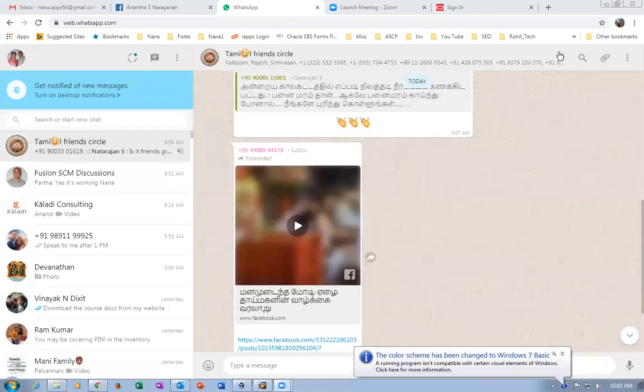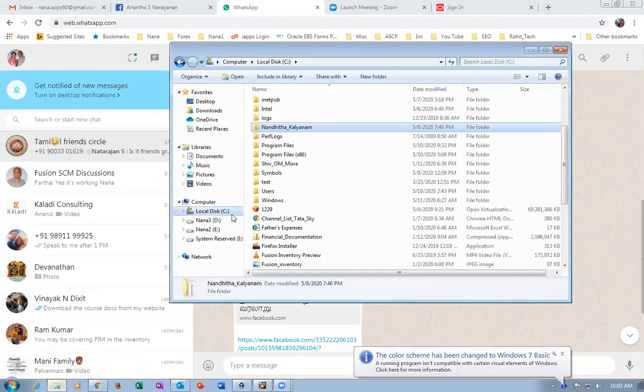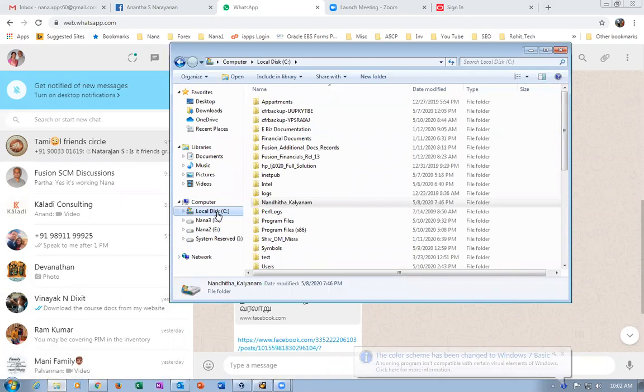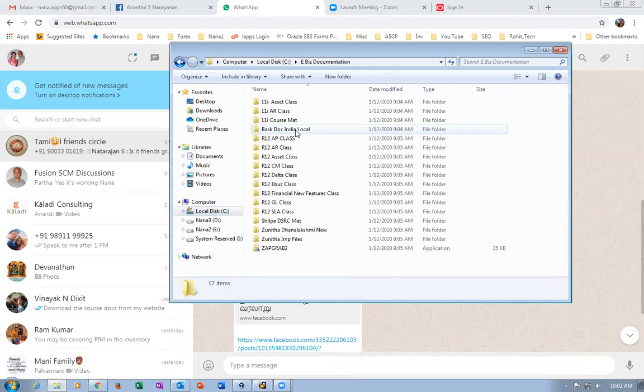It's a very famous process, and it is practiced almost in every industry. So let's go there and have a look at the document. C: e-business documentation. If you go to the e-business documentation, and then to article, AP cash management, how come I'm not having this now? Oh, those are all financial documents.